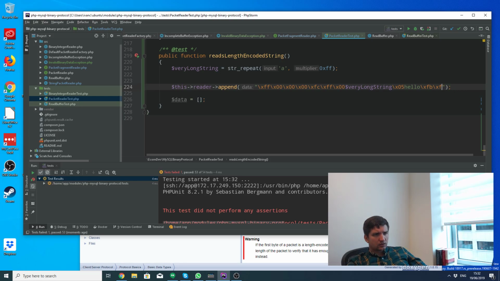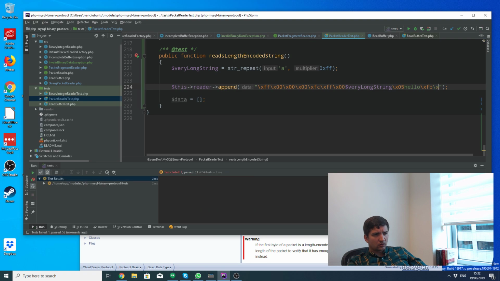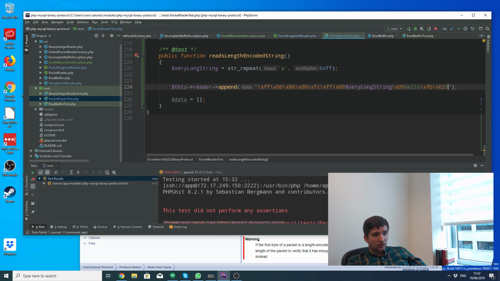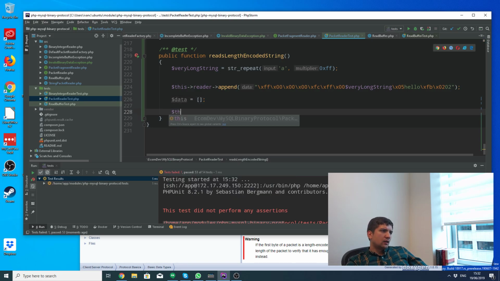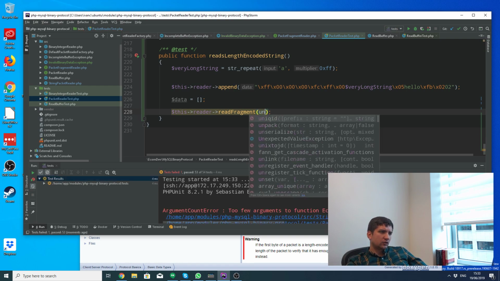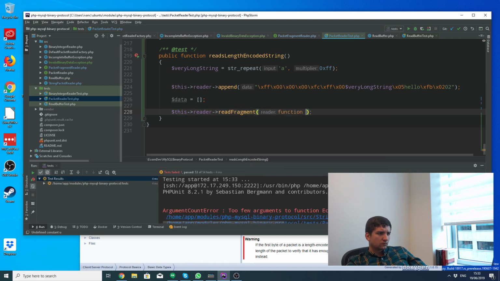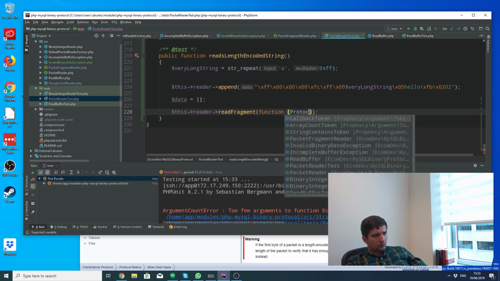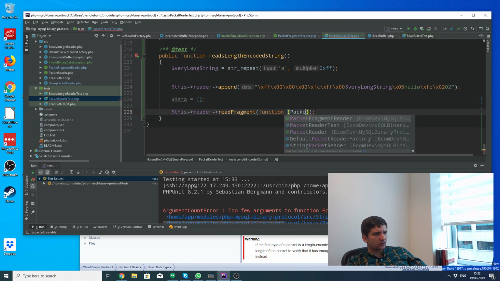Yeah, let's put here actually a or a 2, and let's actually put here something like 0, 2, just to make sure that we go past this null indication in a string. And now let's invoke this read fragment function, it's packet fragment reader.